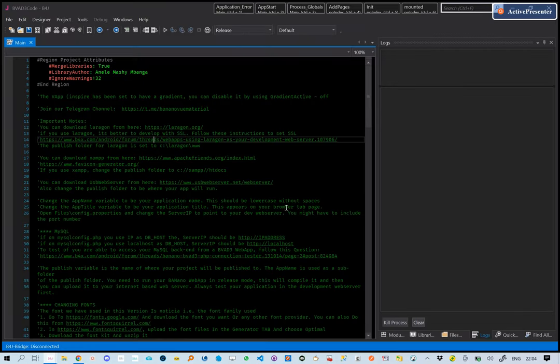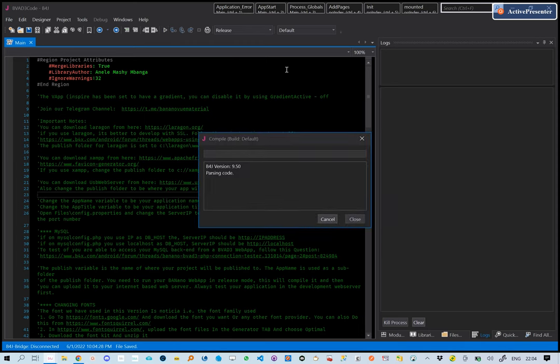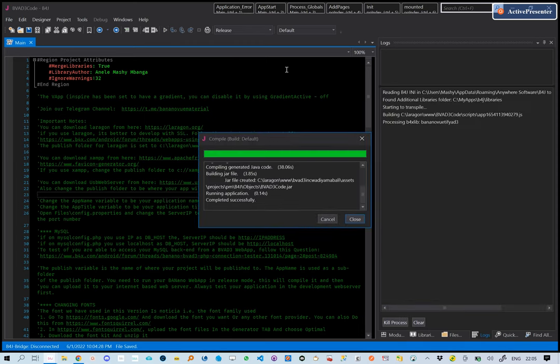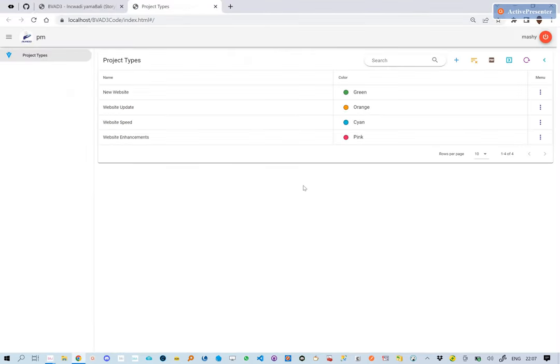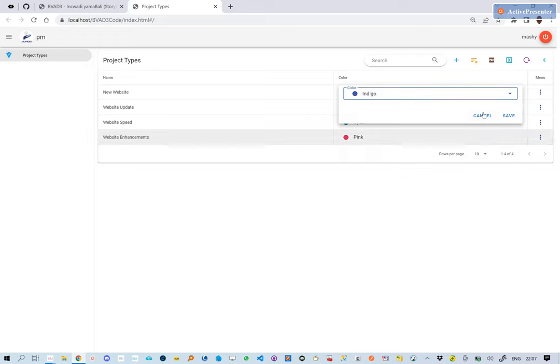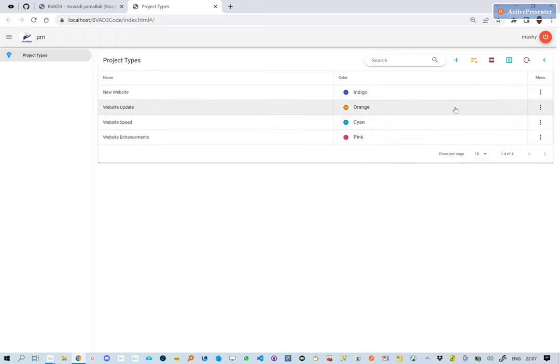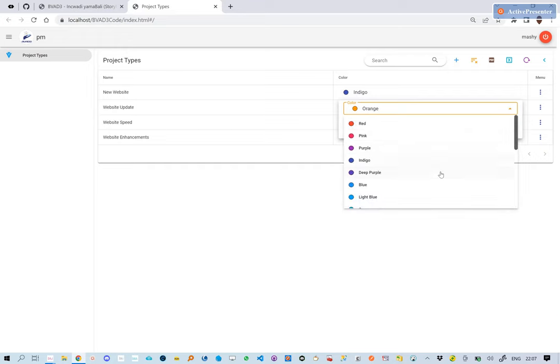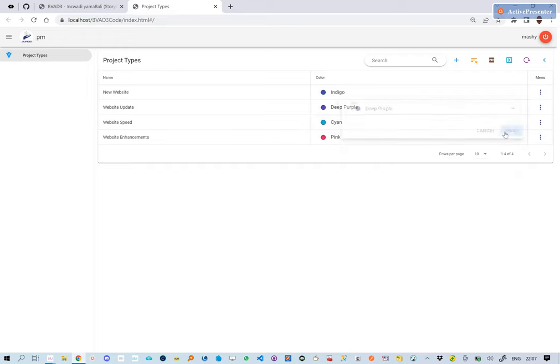The storybook has opened our project directly, let's run it. As you can see, the color elements are now using a color select and no longer a text field. All we have to do is to select the color we want to change it to.